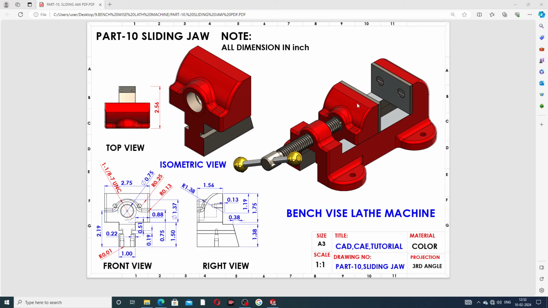This is the sliding jaw, and today we discuss how this body is designed. You can see all the views on the screen. This is the isometric view of this body, and all dimensions are in inches. This is the top view, and the thickness is 2.56 inches. This is the front view, and you can see all the geometry here. Then for the plane, the front view is better, and this is the right view, where you can see the geometry.